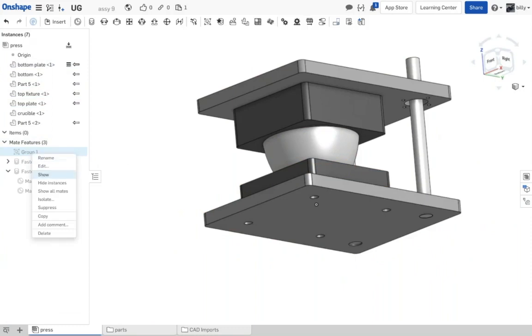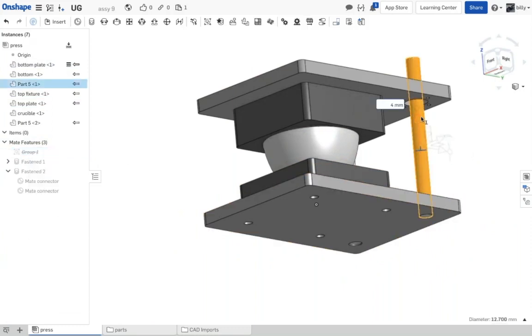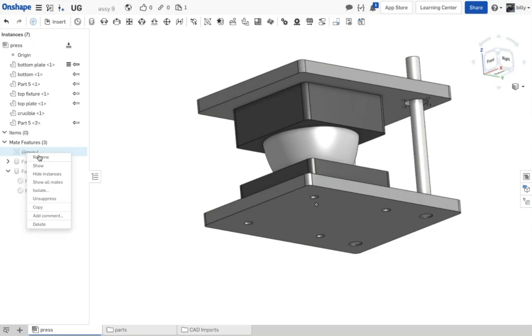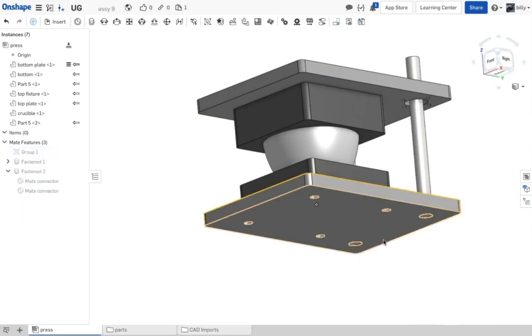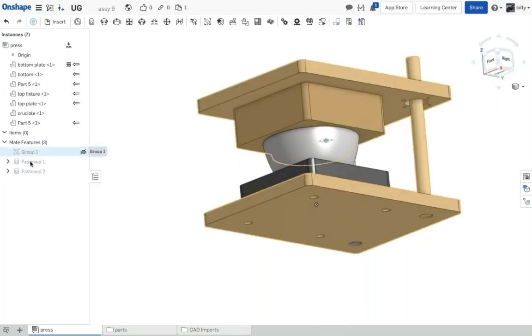So I'm going to come over here and suppress this group. I'm going to grab it and translate it up 1 millimeter. Okay, and then I'm going to come over here and unsuppress him. What's illegal about that? Okay, so you don't have to have a mate connector with everything. And right now it's going to be a split between grouping stuff and adding features.